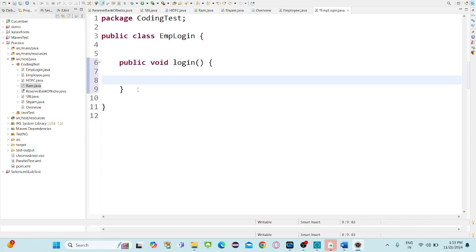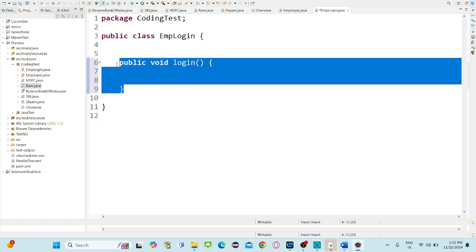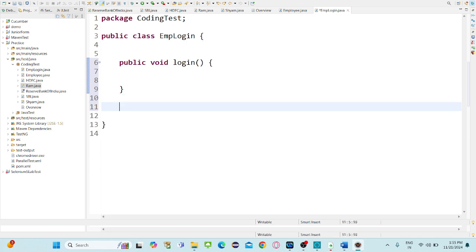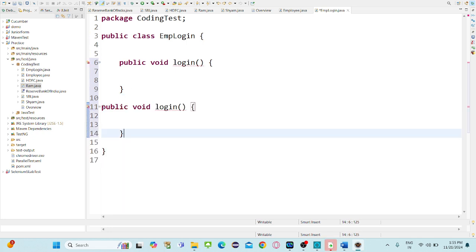Then I create a method with the same name here. See, now it's showing an error. Why is it showing the error? Because we cannot implement two methods with the same name in one class. It's showing a duplicate method name.